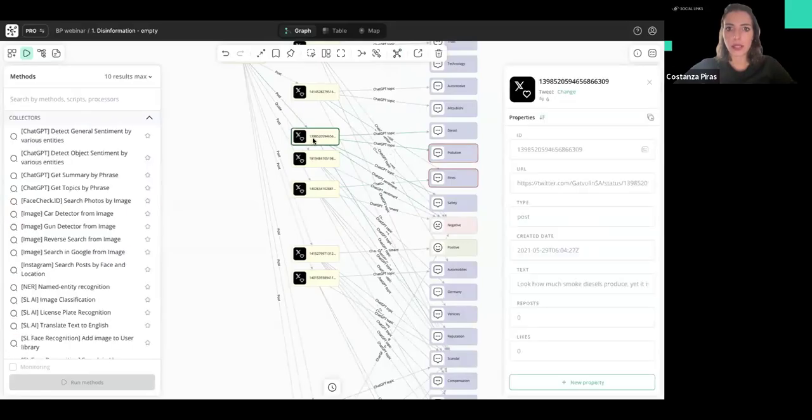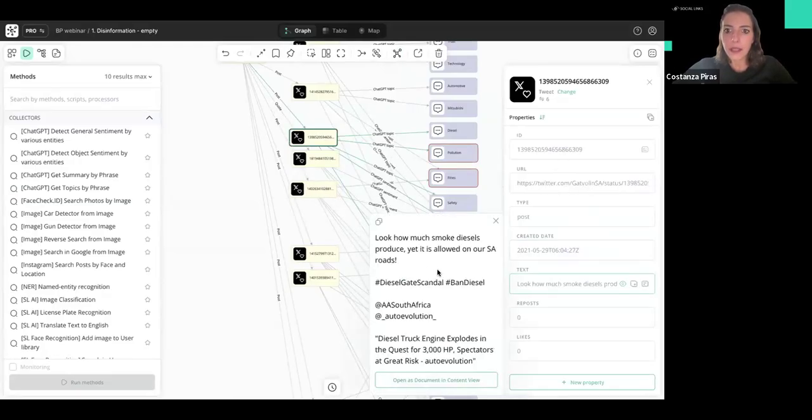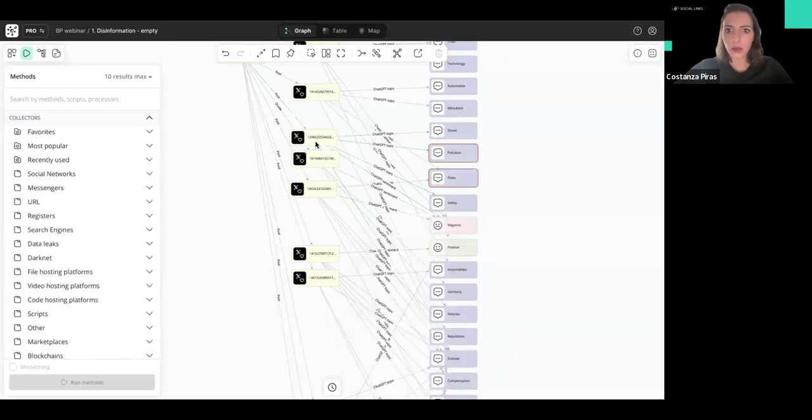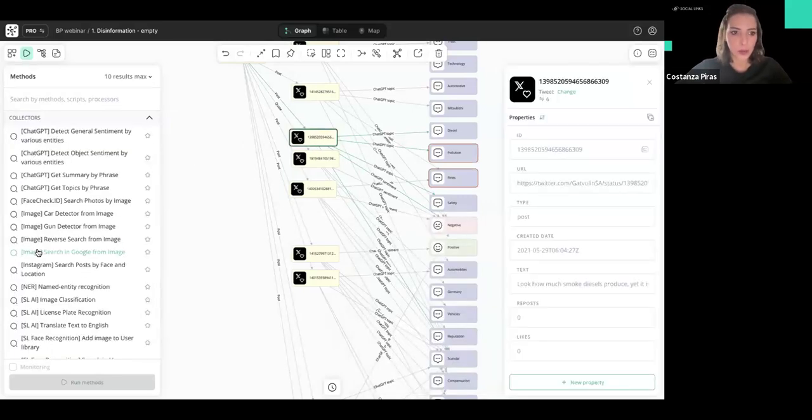Let's go. So we know that this post is about pollution and is negative. And also we know that this post is about fines and is, again, negative. So for example, here we can read, "Look how much smoke diesels produce, yet it's all within our SA roads," South Africa. And yeah, so we can read the opinion of this person. Maybe we would be interested also to understand who this person is.